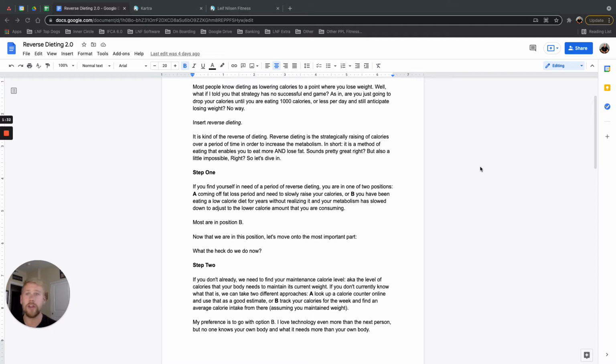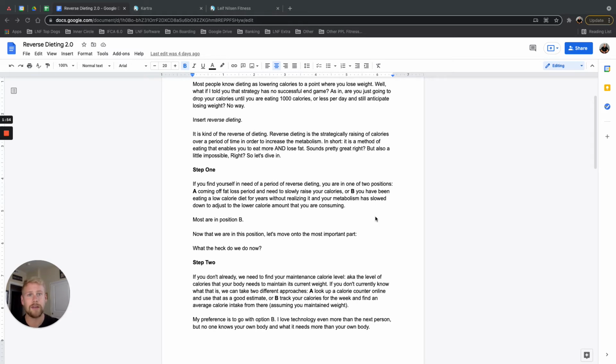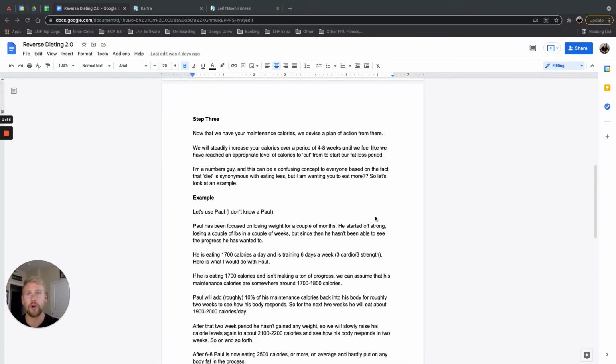If you don't currently know what it is, we can take two different approaches. A, we can look up a calorie counter online and use that as a good estimate. Or B, track your calories for a week or two and find an average calorie intake from there, assuming that you maintained weight. My preference is to go with option B. I love technology even more than the next person, but no one knows your own body and what it needs more than your own body.